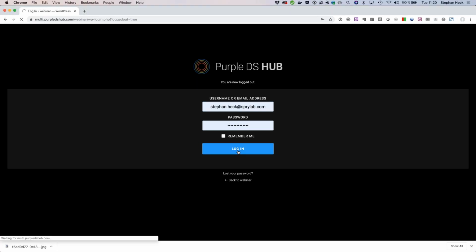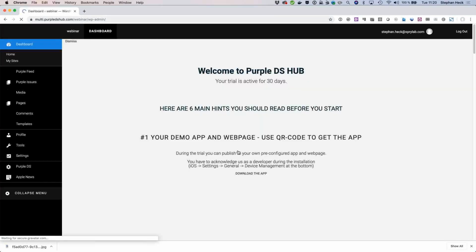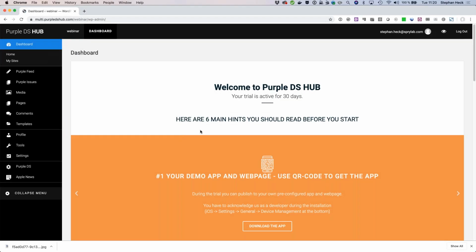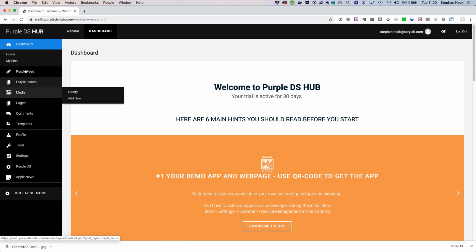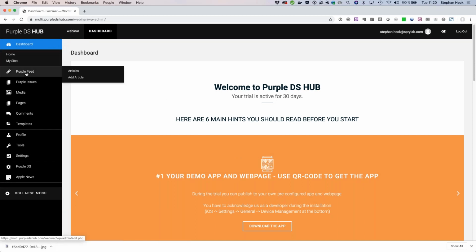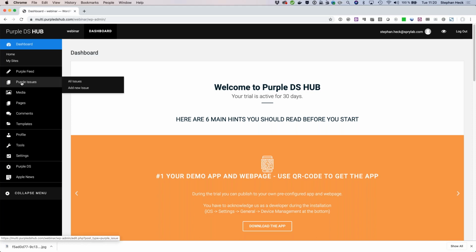And once you're logged in, and that's just a demo environment, you have a nice little dashboard showing what you can do with the Purple DS Hub. On the left-hand side, you see that we distinguish between Purple Feed and Purple Issues. Purple Feed is an article-based publishing of your content. So you can push articles based on categories to your website, to your app, and even to Apple News. And then you have the Purple Issues, which bundles the articles.